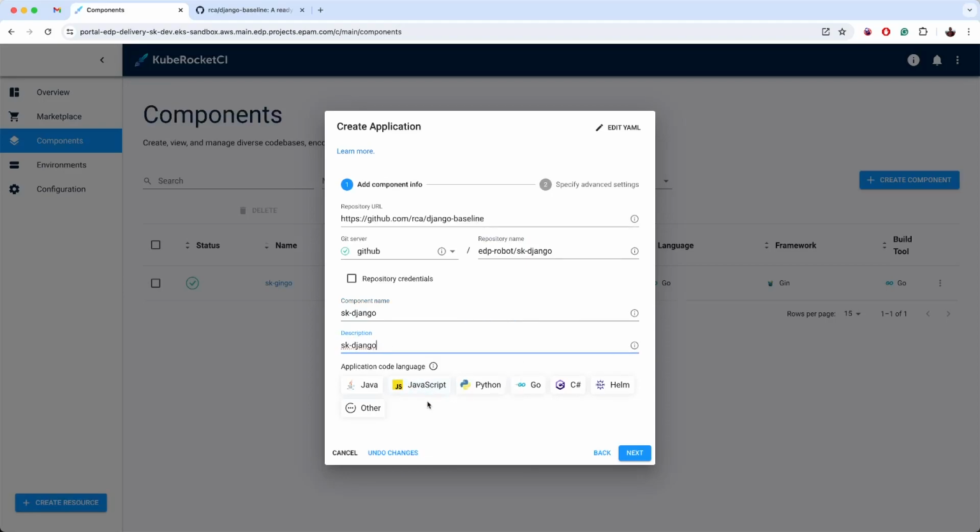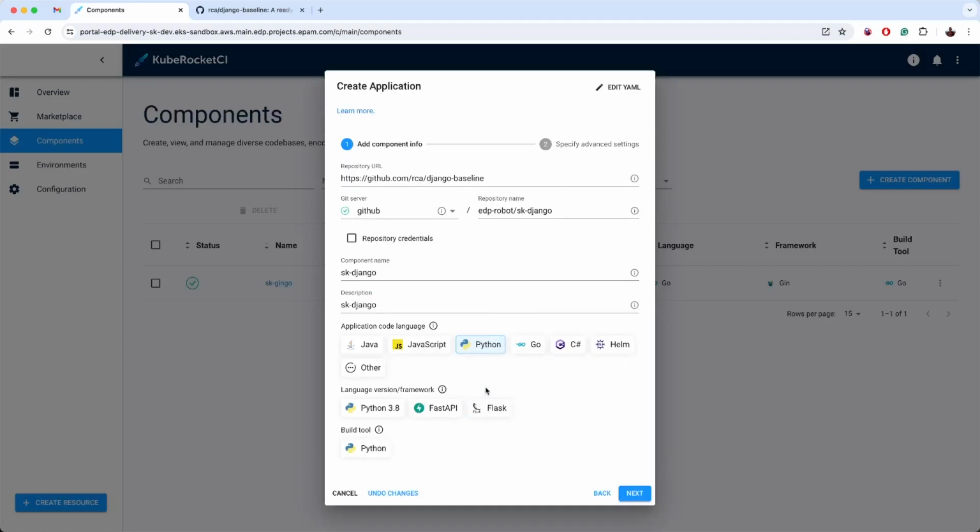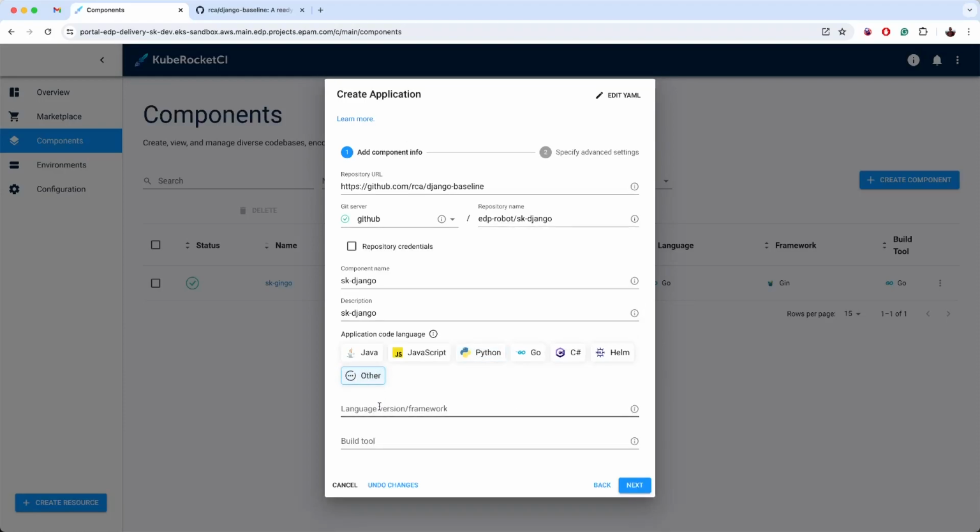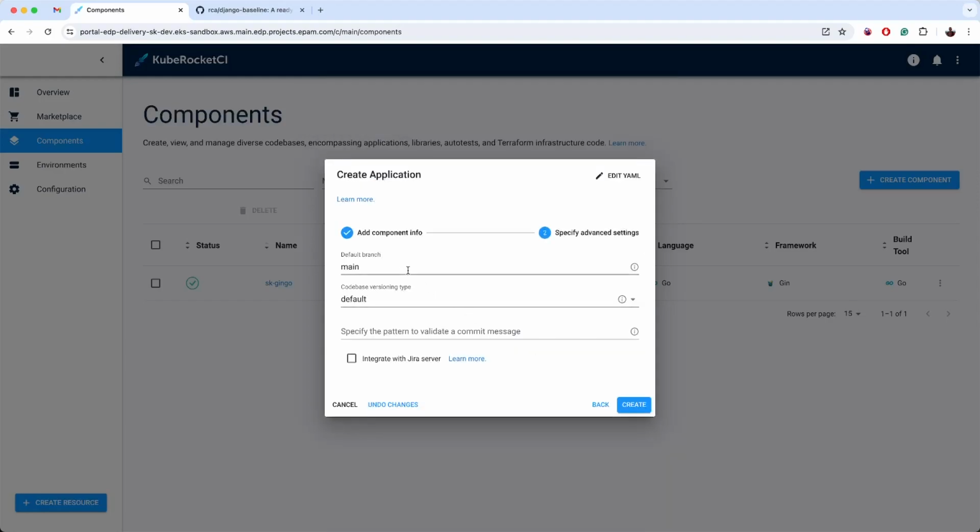And the next important step is that for this specific type, we don't have a Django framework, as you can see here. So we can use this trick, like Other. Here we can put, for example, Django, and the build tool. It can be anything like Poetry, or we can just put Python here as it is. And then push the next button.